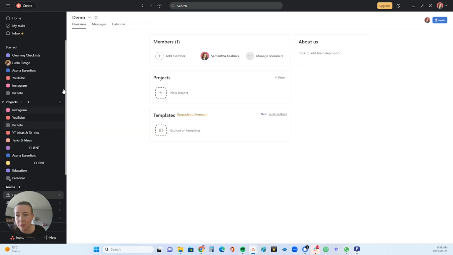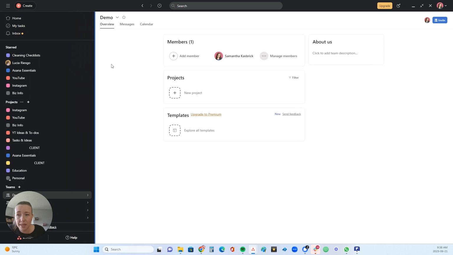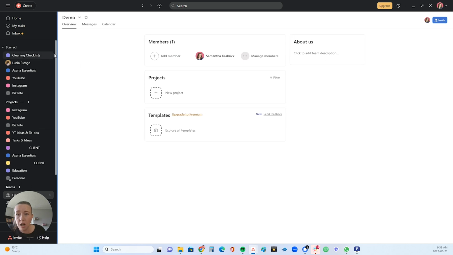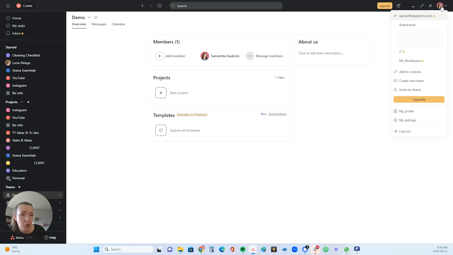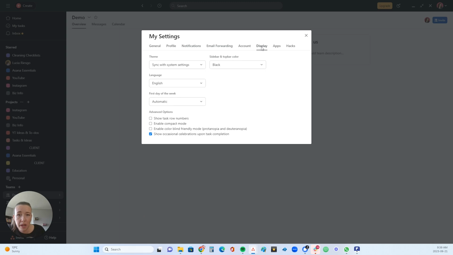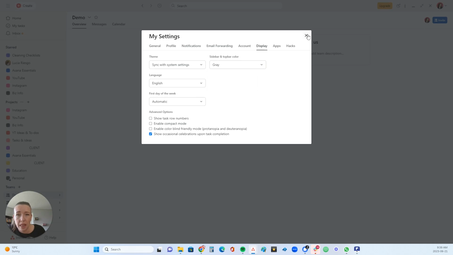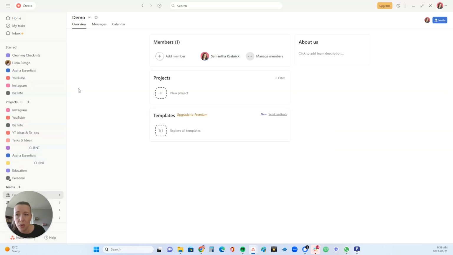Another way you can customize this new sidebar is you can now resize it. You can make it quite a bit bigger or smaller, and then you can also change the color of this sidebar. You have two options now, light and dark. So to do that, you go here, click on your face, and then go into your settings, and then go to display. And then here, the sidebar and top bar color, you can choose black or you can choose gray like this. And that is how it will look if it is gray.